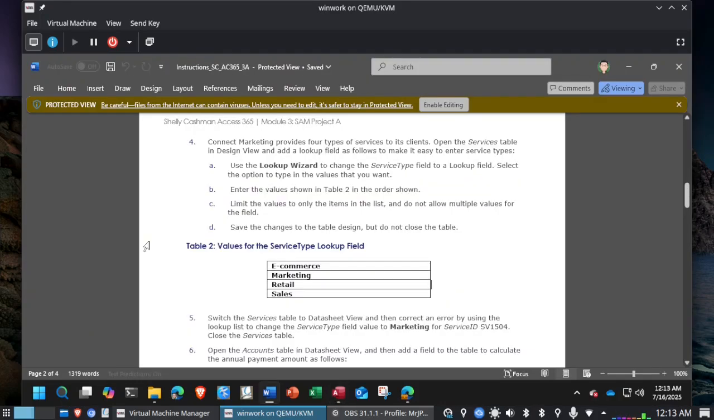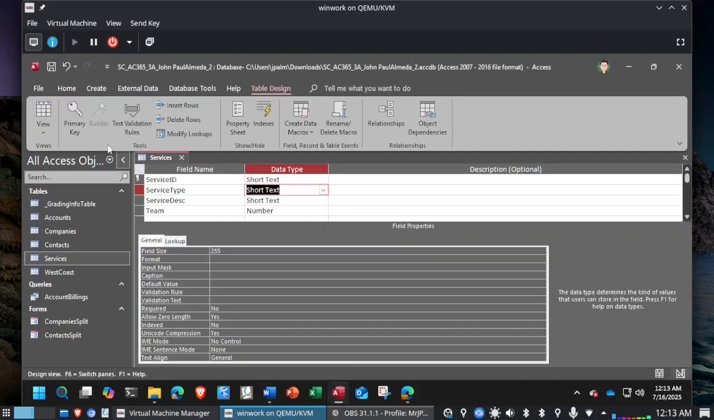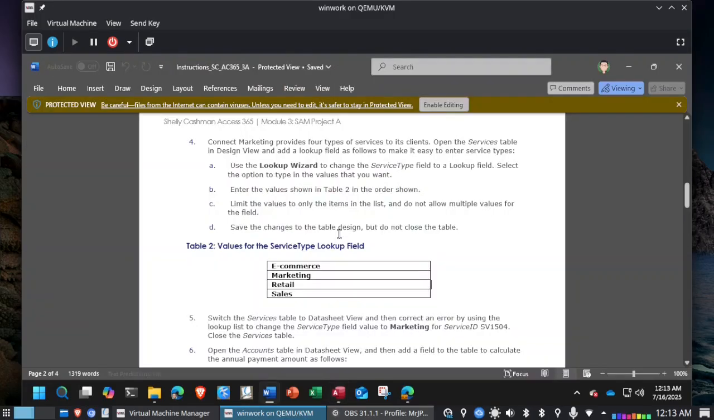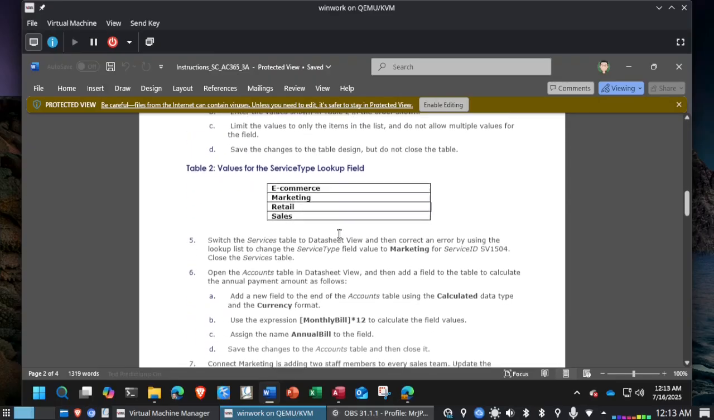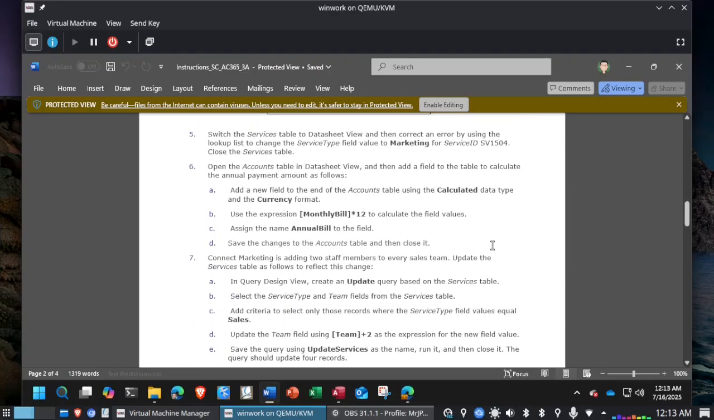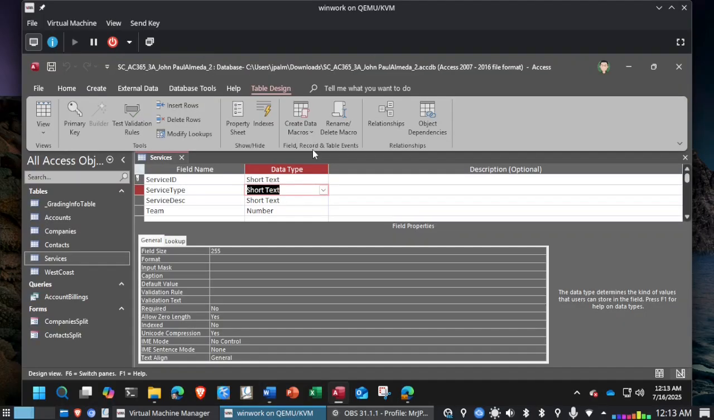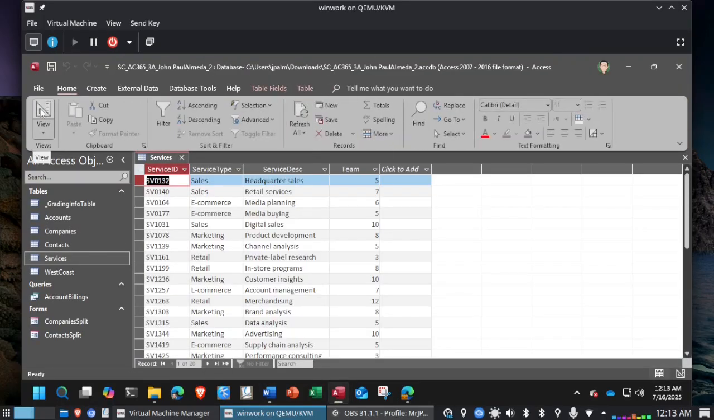Part D, save the changes to the table design, but do not close the table. All right, so we'll click save. You also have Control S. Step 5, switch the services table to datasheet view and then correct an error by using the lookup list to change the service type field value to marketing for service ID SV1504 and then close the services table. So let's go back and switch to datasheet view here for services.